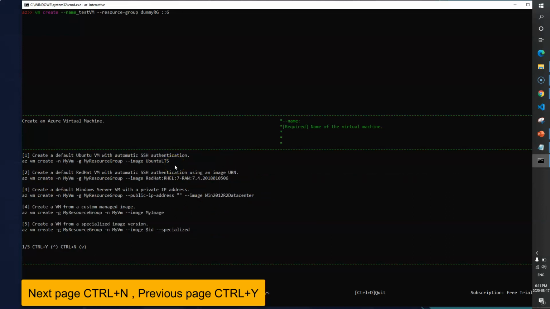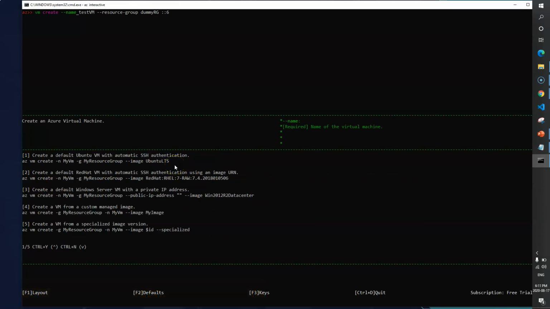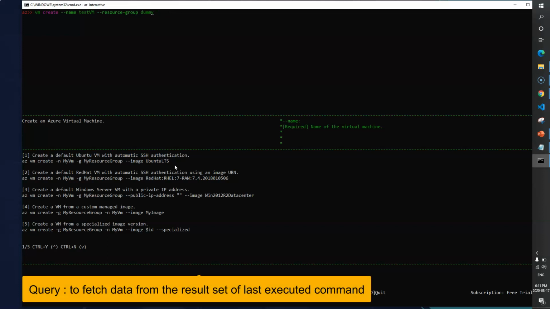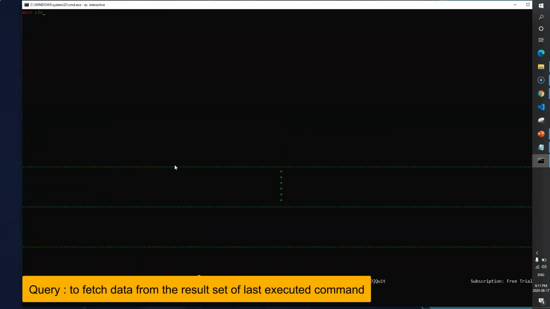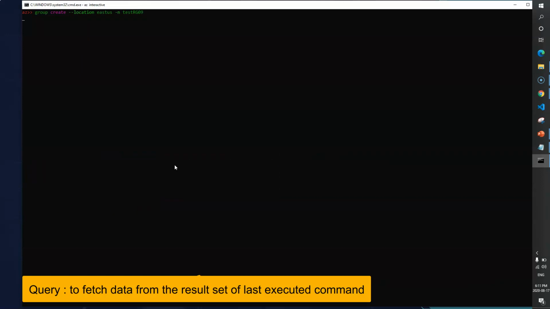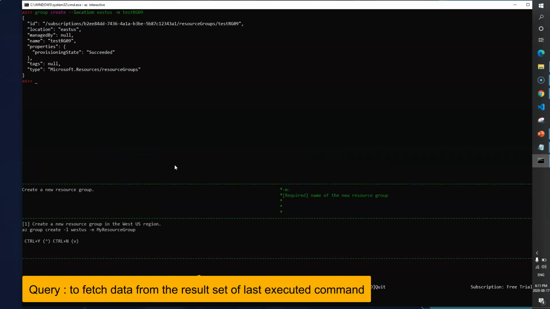All right. Now we'll talk about something called query. For example, let me go and create something here. Let me clear this one. I'll create a resource group one more time. The command is az group create. I have the command, I'll just change the group name to 9.